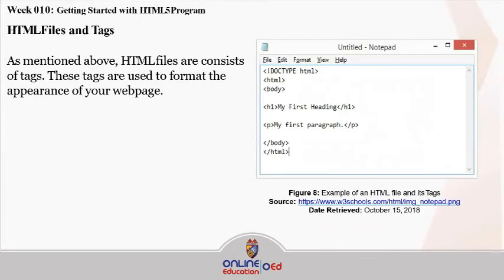Then, as mentioned above, HTML files consist of tags. So these tags are used to format the appearance of your web page. So ito yung binanggit natin kanina. So sabi ko kanina, before tong HTML, before tong body tag na to, meron pa tayong naunang HTML tag. Yun yung HTML, yung head, yung title, before yung body.